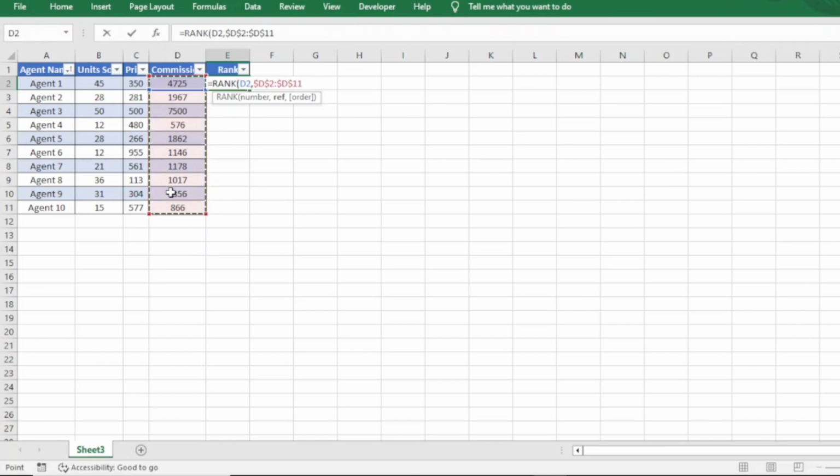Why we have to lock the cell is because the range should not move further from D3 to D11 when we are moving the formula down. Comma, descending and ascending is the option we are getting. If you feel a lower number is better, then you can go for the descending method. If you feel a higher number is better, you can go with the ascending order. I am going with the descending order because I have to get the highest value as the first one. Let's close the bracket and hit enter.